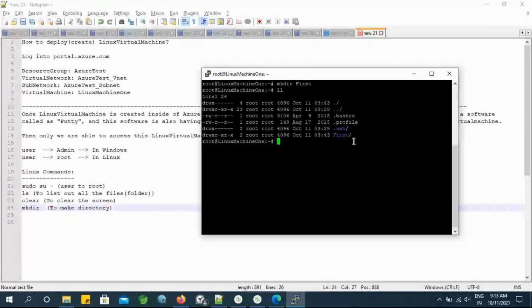So if you want to create a directory, mkdir followed by some name, it can be any name. I have taken first, or you can take test or first, second, whatever name you want. After that, if you want to know whether this directory is created within the specific user or not, just type ll. ll lists all the files or directories within that specific user. Here my user is root. So I typed ll, and it has created a directory with the name first.